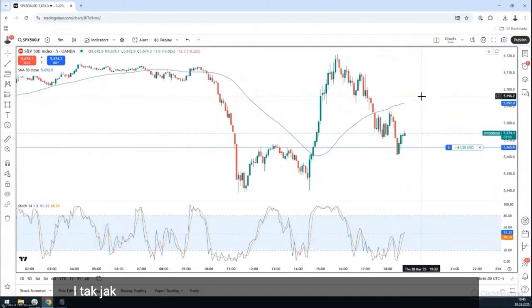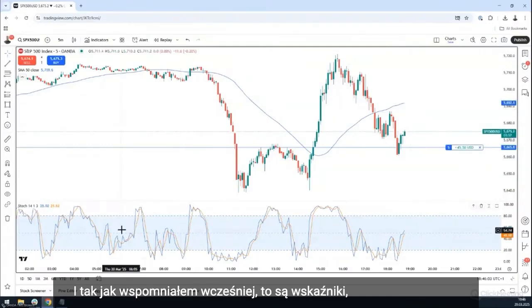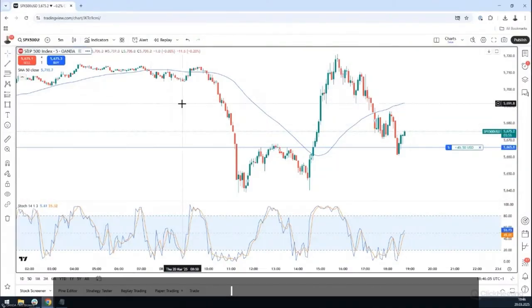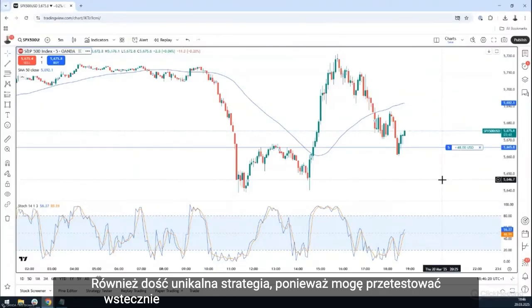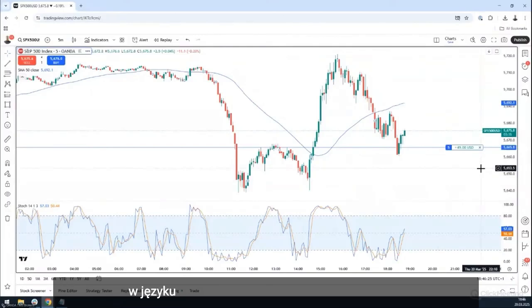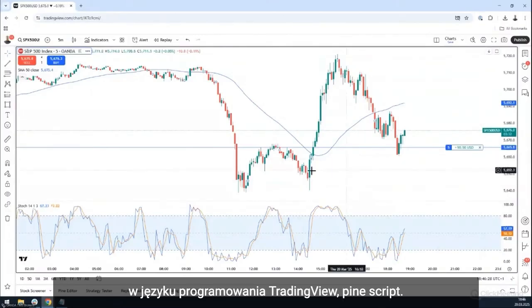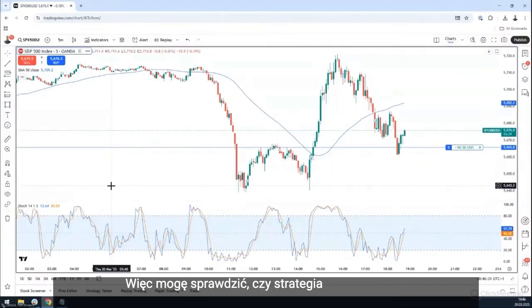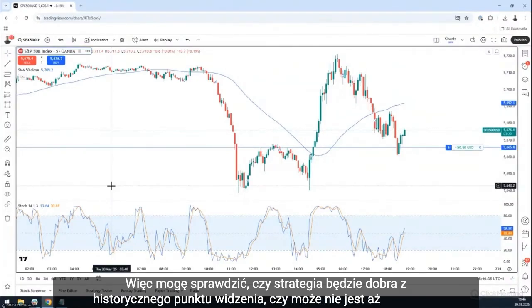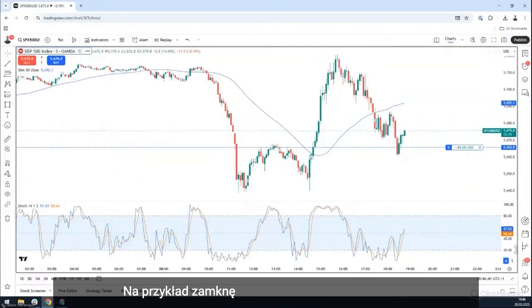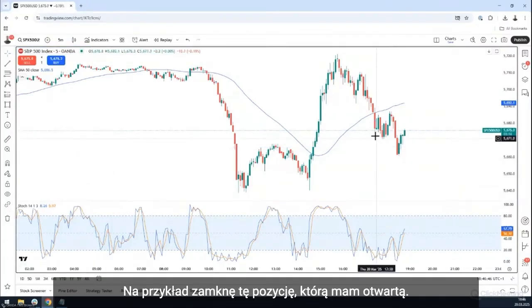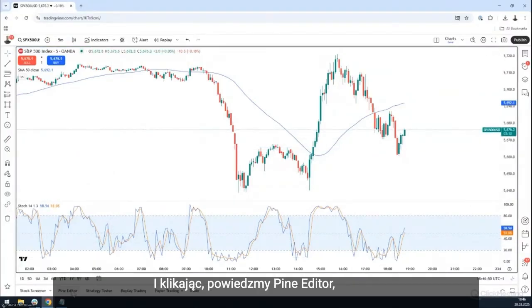And just like I mentioned before, these are the indicators, but there are also the strategies. I think it's also quite a unique feature, because I can test some kind of strategy, and I can also create a strategy in the TradingView programming language, Pine Script. So I can check if the strategy will be good from the historical point of view, or maybe it's not quite that good. For example, I will close this position that I have open.